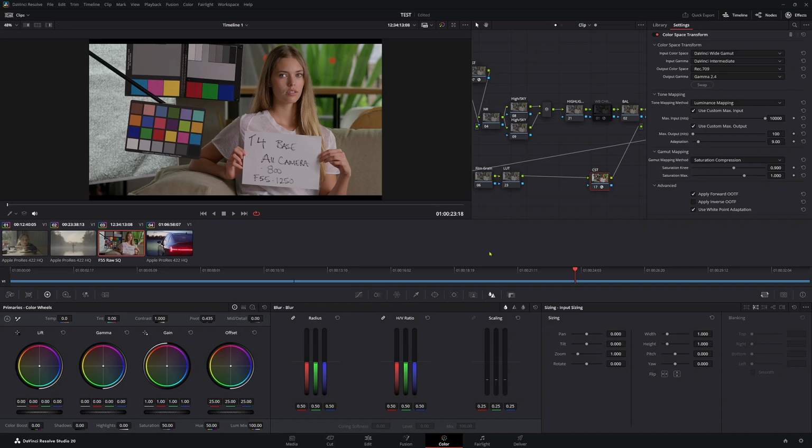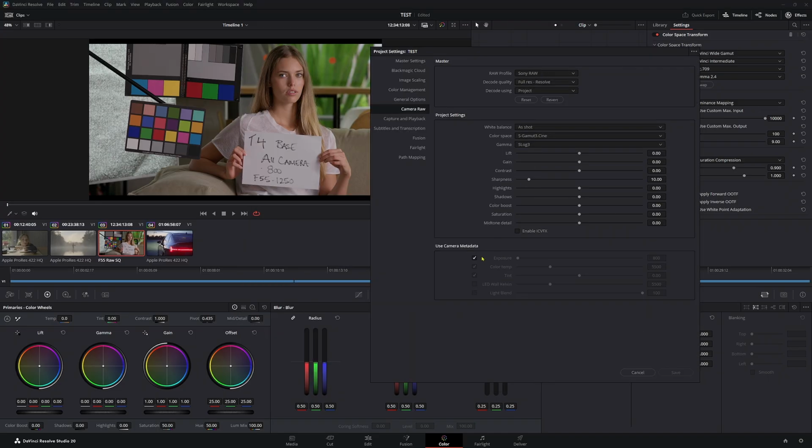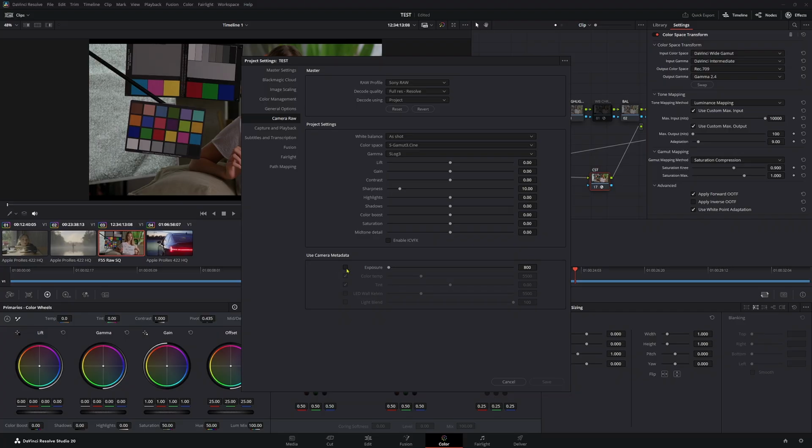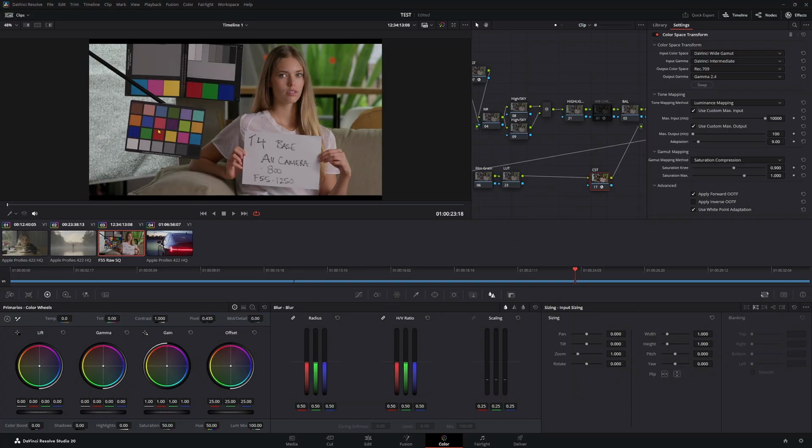Now I just want to show you something real quick before we move on to our other clips. Let's say under camera RAW and under exposure, we didn't actually tick this box and it was automatically set for us. We go to save now. Our image is a lot darker and that is because on the day it was exposed differently than what Resolve is telling it to do. It's always important just to make sure that you have this little box selected. So that is our RAW footage.